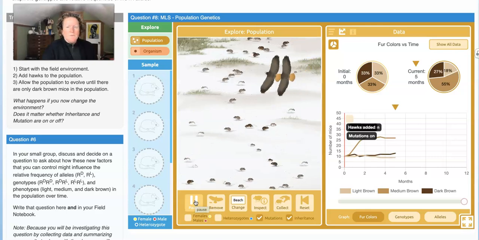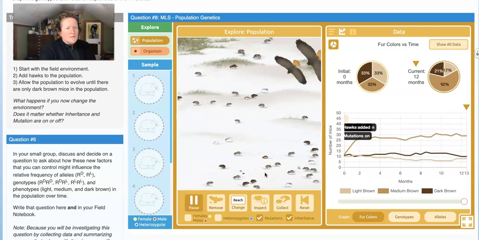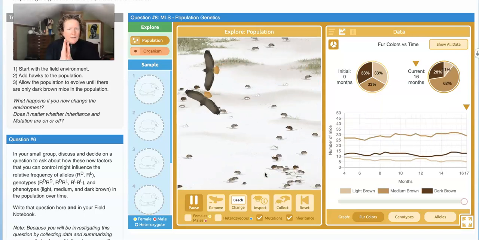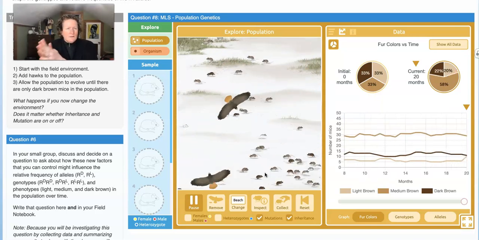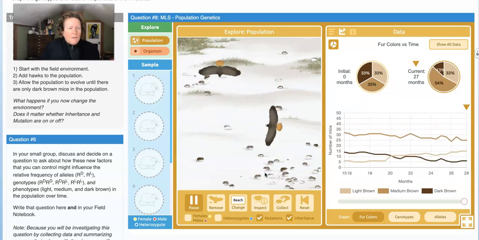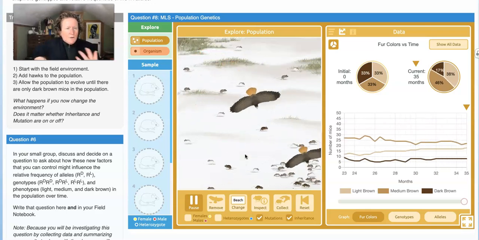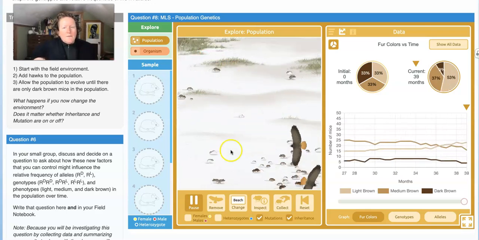what happens when mutations are turned on, so that the light allele can turn dark, or the dark allele can turn light, and it's not just the hawks that are making genes flow within the population.